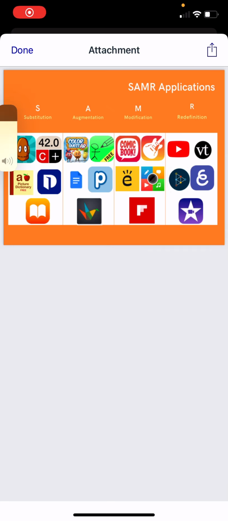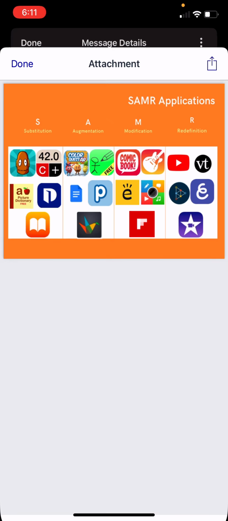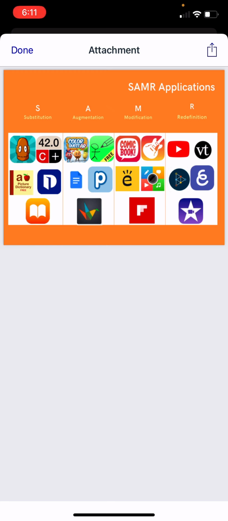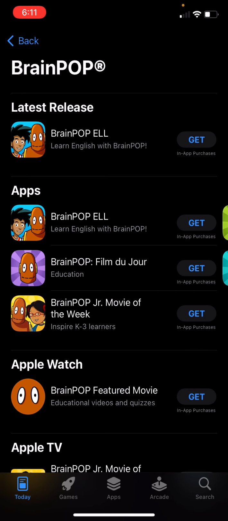Hi there, so this is our assignment for the SAMR applications. So I'm just going to click one of the apps for substitution. This is something that I used a lot in middle school.